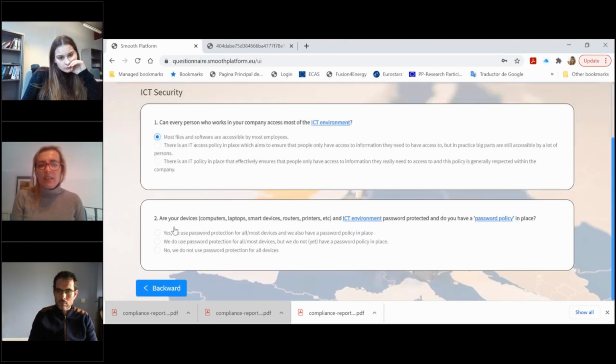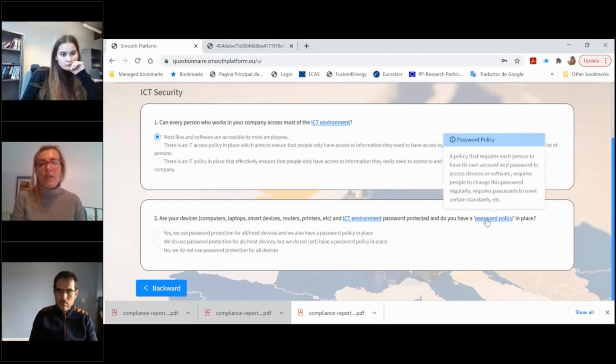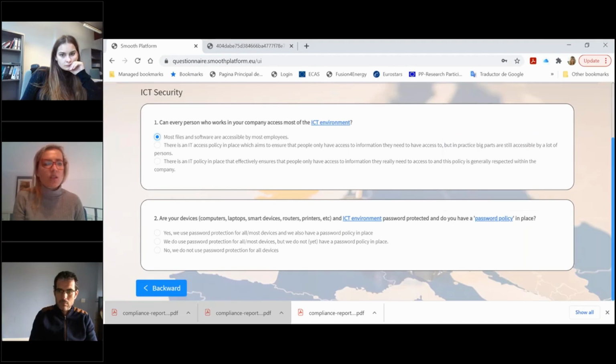If my devices are password protected, and if I have a password policy in place, here is the explanation. Well, I will say that we do use protection for all of the devices, but we do not have a password policy, for example.